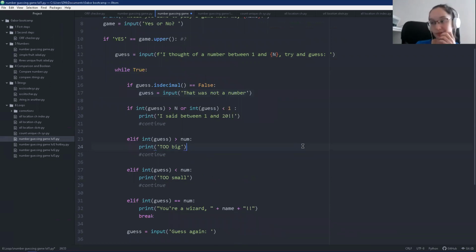So now, what happens if the user, if it's false, if there is decimal? So first of all, you usually don't write something equals to false or equal to true. We just write if not, and then the guess is decimal. So that's a better way to write it. Okay. So instead of writing equals to false, just type in not, and then you can remove the equal.